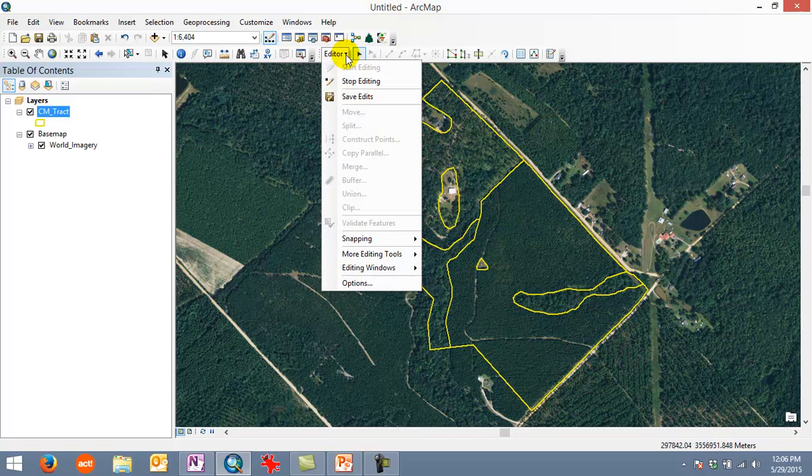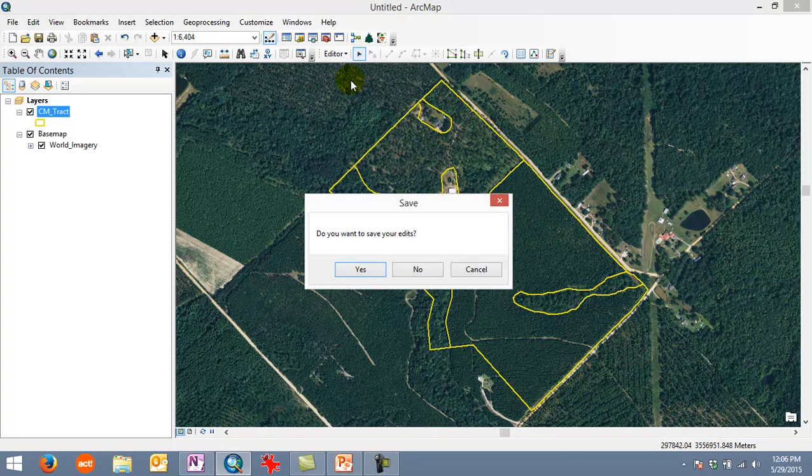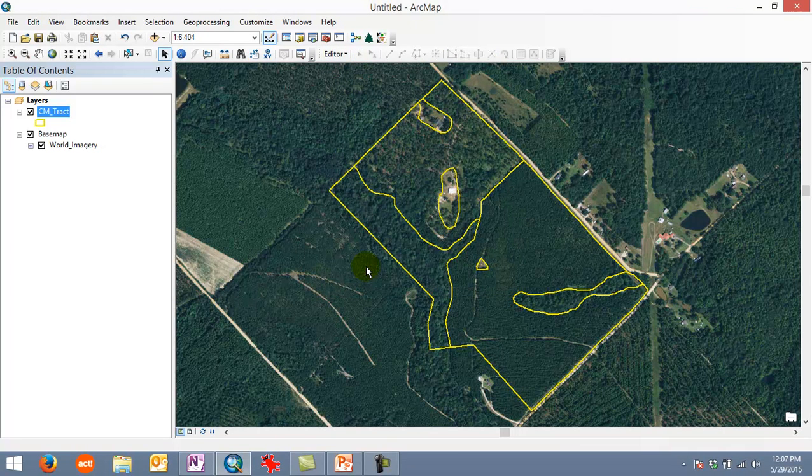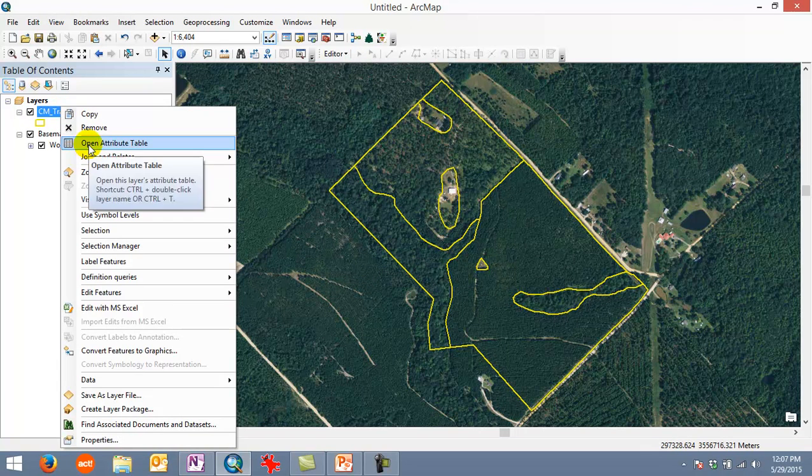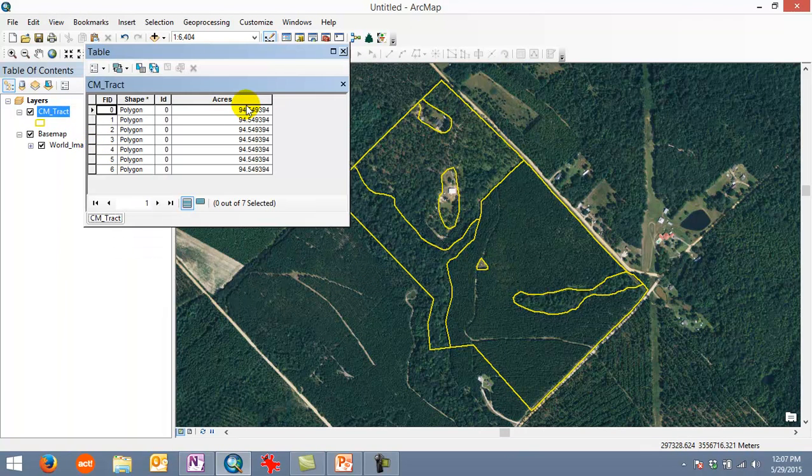Okay, at this point I'm done editing, so I'm going to go to my editor and hit stop editing, and save my edits. Okay, next thing I'm going to do is open my attribute table, and I want you to notice that each one of these records in the attribute table represents one polygon. Okay, and you'll notice that all of them show 94 acres.